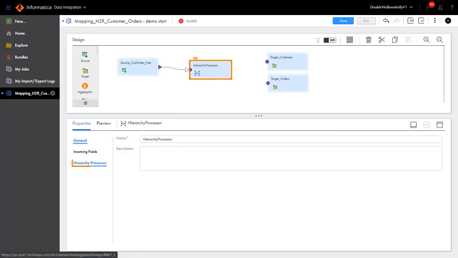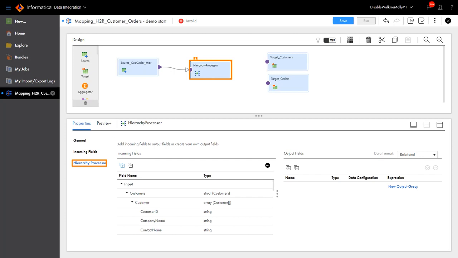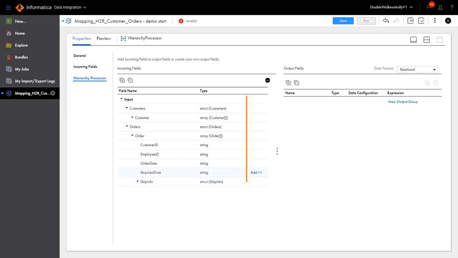Now we will configure the hierarchy processor transformation. To make it easier to see all the fields we're working with, we'll expand the Properties panel below. Let's take a look at the input. We'll use the add link to define the hierarchy processor transformation. We can generate unique keys if needed for the transformation.